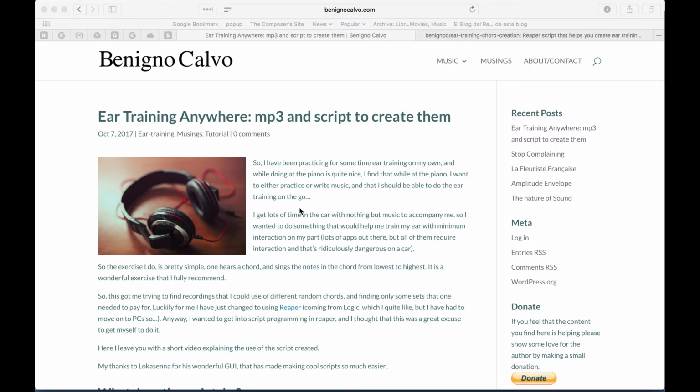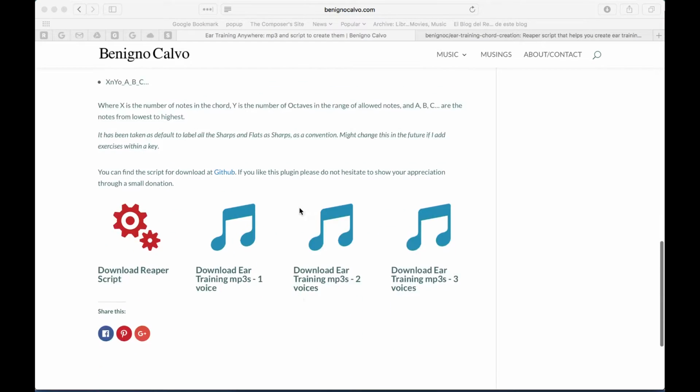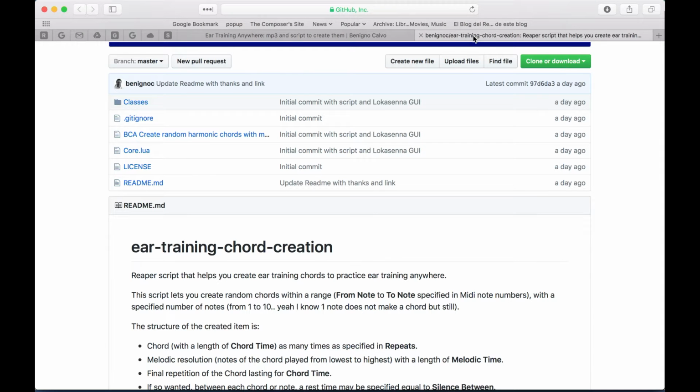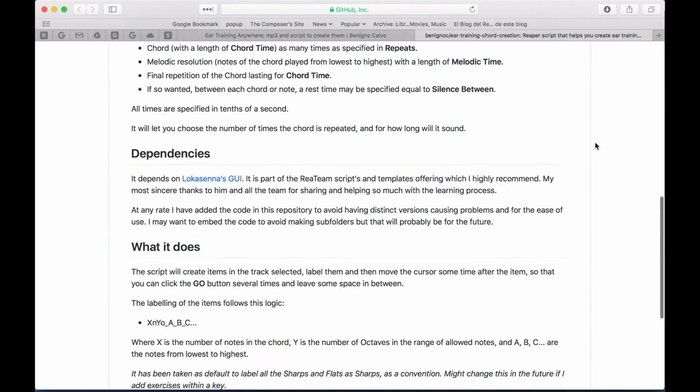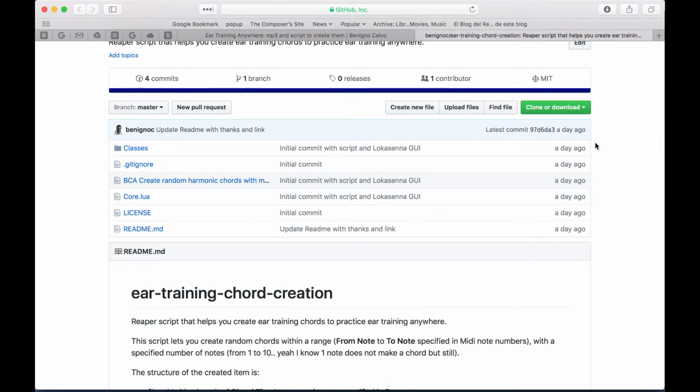So first of all, on my web page, you have the script for download, and I will be posting some mp3s for those of you that just don't want to bother installing the script or running it. So you will have several more. I'll try to add some more as time goes by. Now, when you click on the Reaper script, it will jump into the GitHub area where the script is stored. In here you have a detailed, I think, explanation of what the script does.